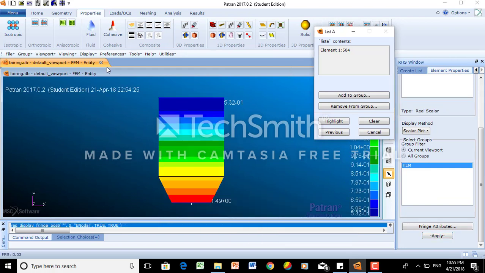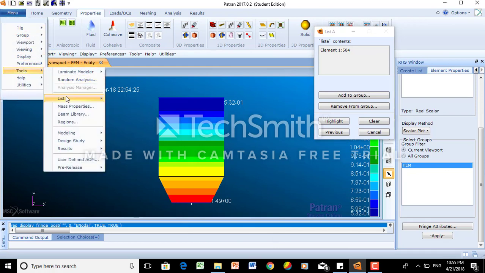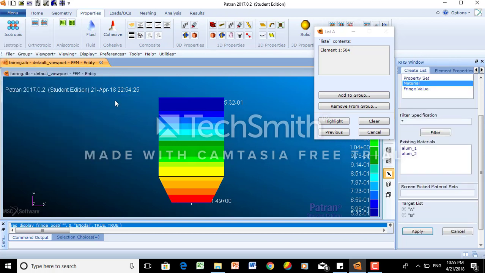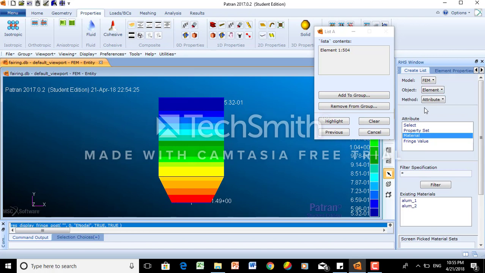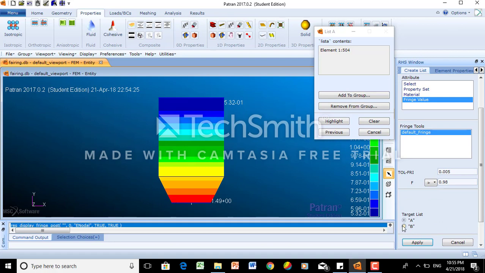Then click on Tools, select List, and then Create. Make sure the FEM element and attribute are selected. Under Attribute, select Fringe Value. Under Fringe Tool, select Default Fringe. Change F and enter 0.98. Then we're going to select B for the target list. Then click Apply.